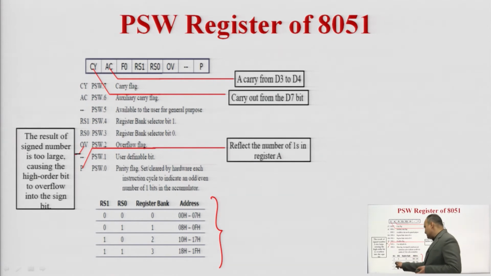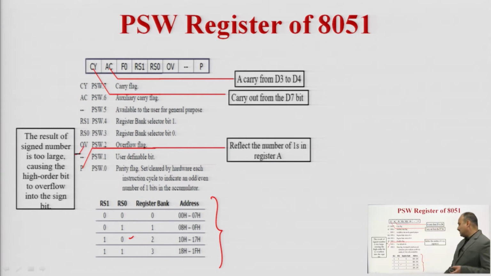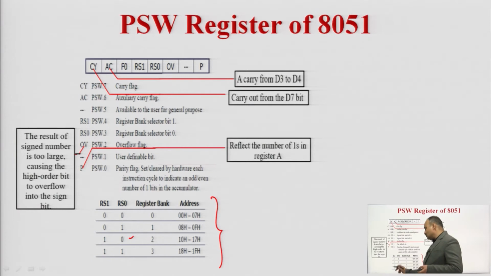If RS1 is 0 and RS0 is 1, bank 1 is selected, and the address for register bank 1 is 08H to 0FH in the RAM memory location. Then if RS1 is 1 and RS0 is 0, bank 2 is selected, and the address is 10H to 17H. And if RS1 and RS0 are both 11, bank 3 is selected, and the address is 18H to 1FH.